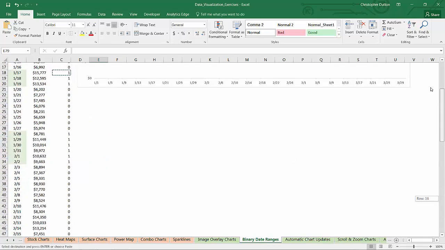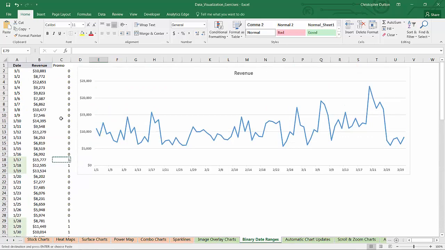What I'm left with is a binary series in column C that takes either a value of 0 if the date does not fall within a promo period, or 1 if the date does. So at this point, it's just a matter of getting this binary series into this chart in a way that makes some sort of sense.